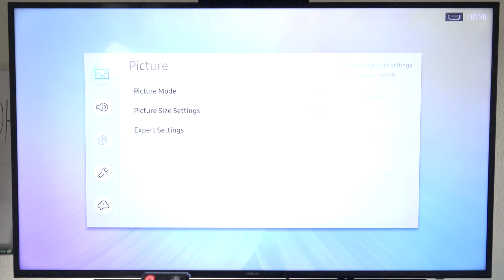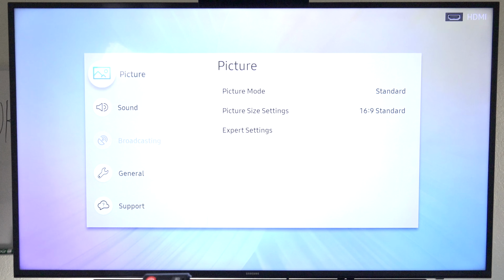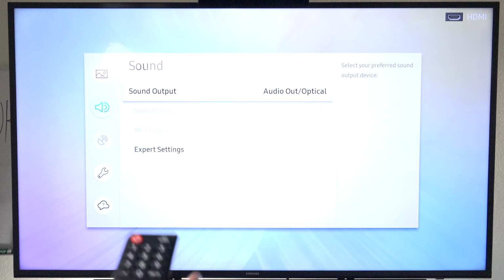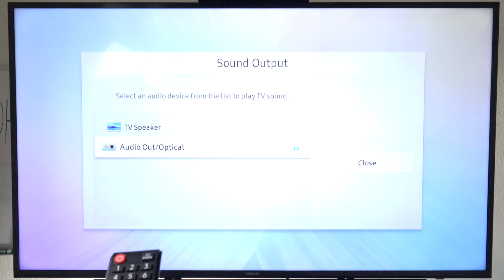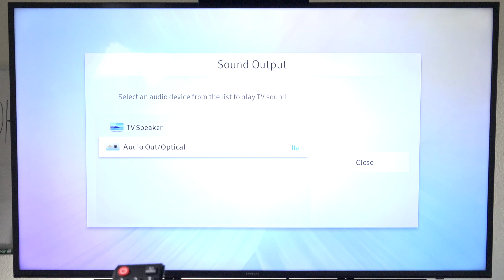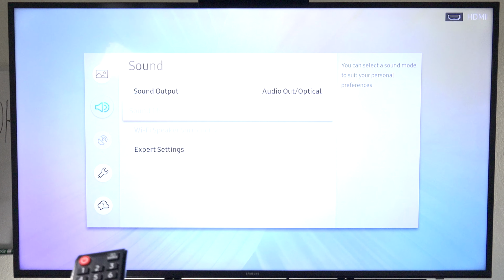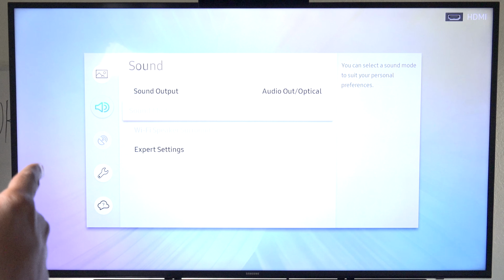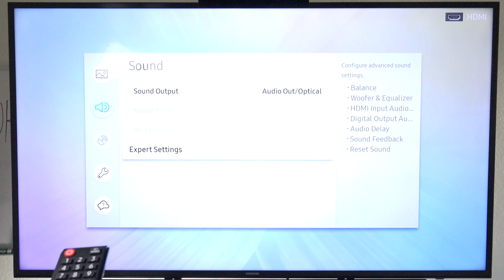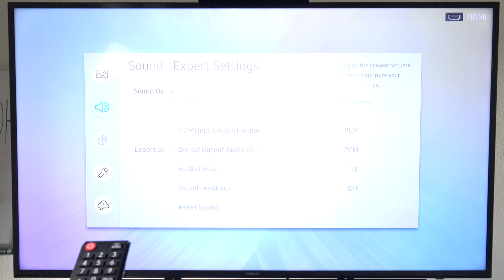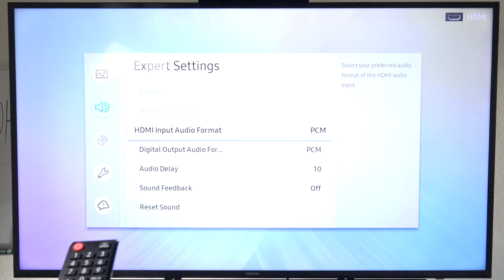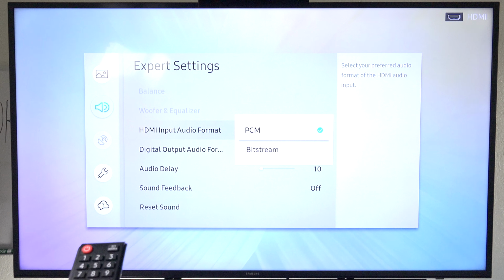Now, if you go back, the next menu you have is sound. This is where you can change from fiber optic, or you can also use the TV speakers. Now, since I have it in fiber optic mode, going down to sound bar, you can't see these other features, but you can see that you have a lot of different options, and you also have expert settings. Under HDMI, you can change from PCM to bitstream.